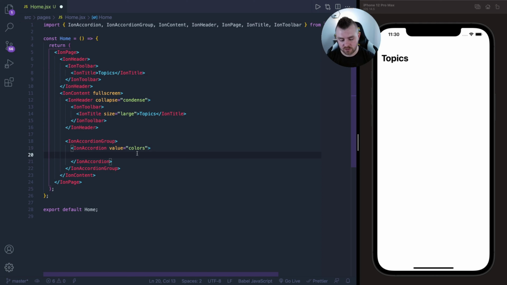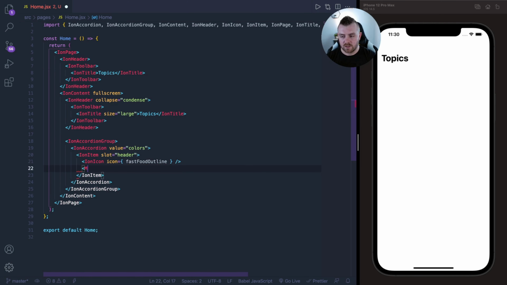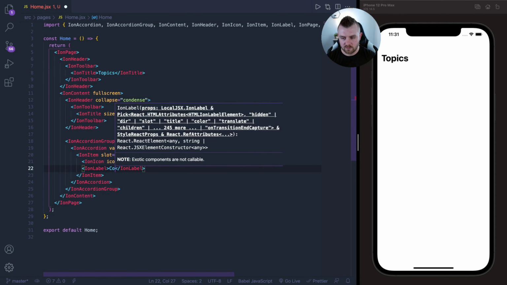In here, we will just create an ion item, and you can give this ion item a slot of header. Within the item then is going to be our label to describe to the user what it is that they're going to expand or collapse. In our case here, we're also going to add a nice ion icon, and let's give it an icon of fast food outline. Then we're going to give it an ion label, and we're just going to say colors.